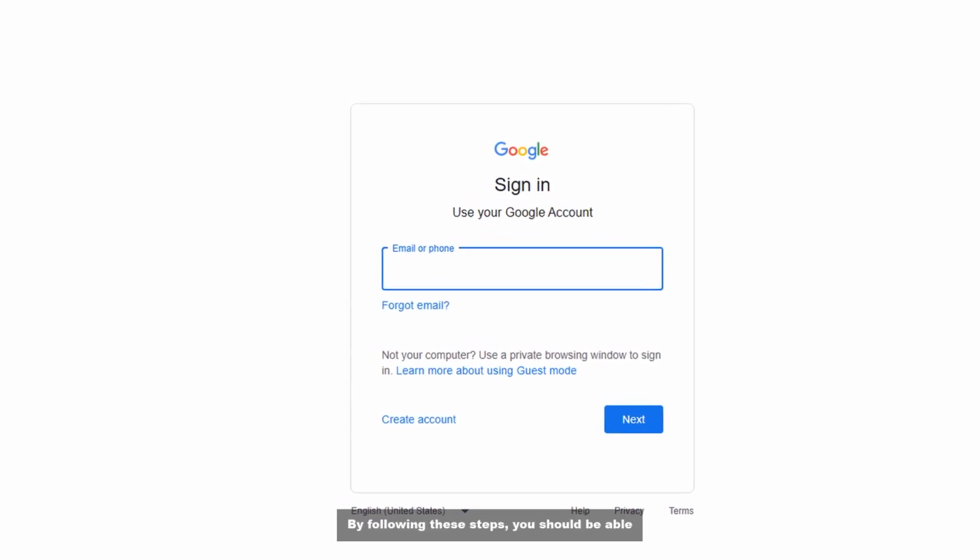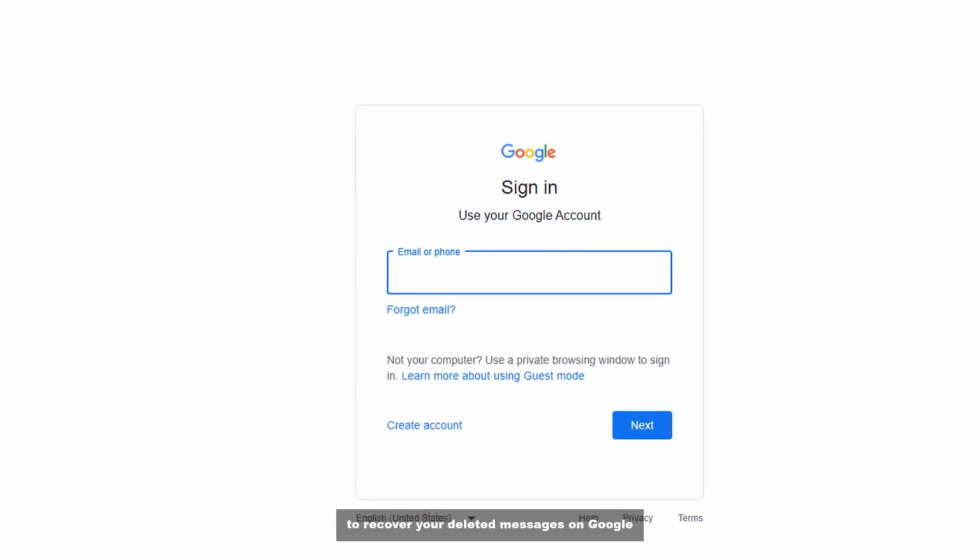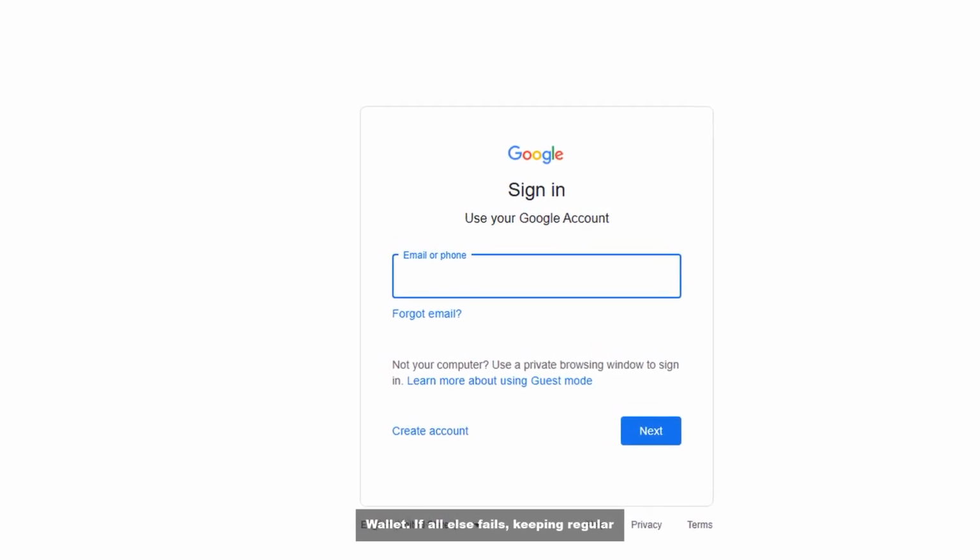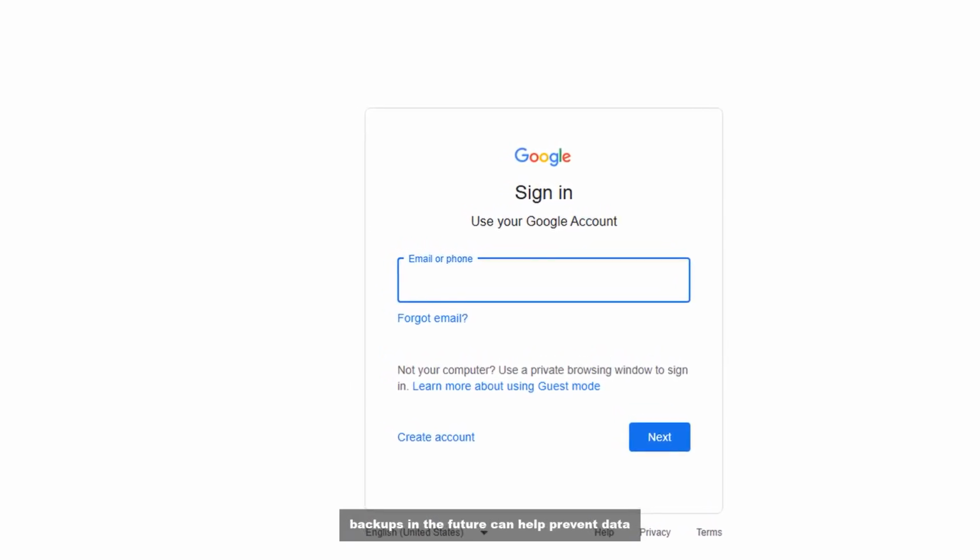By following these steps, you should be able to recover your deleted messages on Google Wallet. If all else fails, keeping regular backups in the future can help prevent data loss.